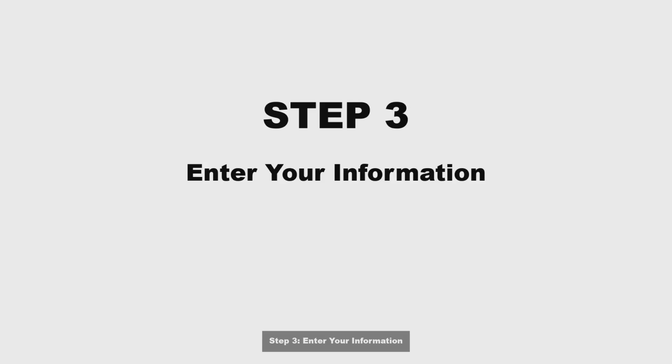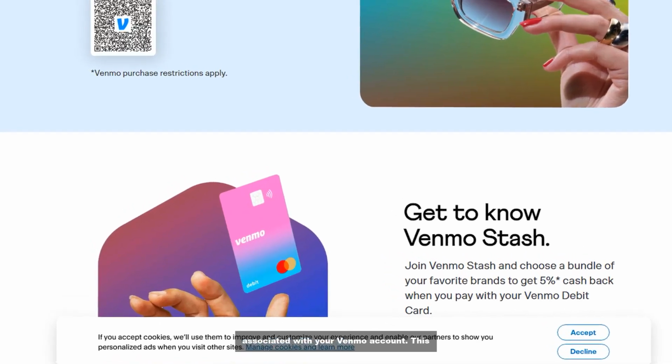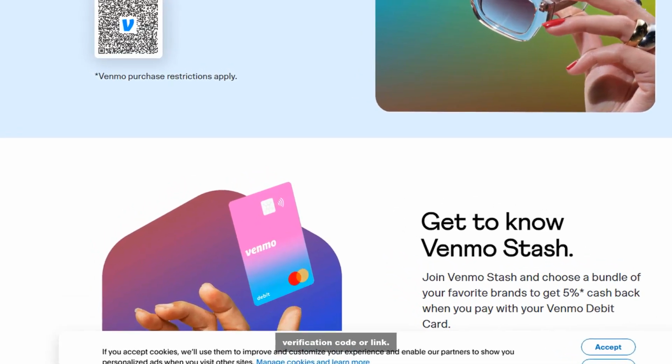Step 3. Enter your information. Provide the email address or phone number associated with your Venmo account. This information will be used to send you a verification code or link.